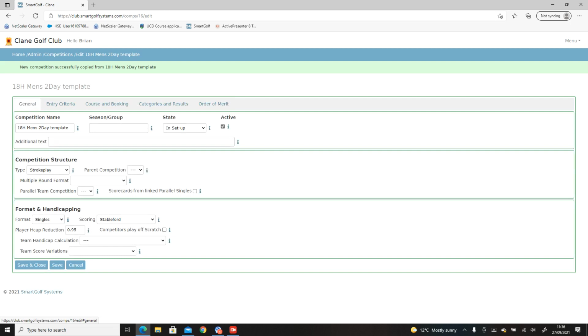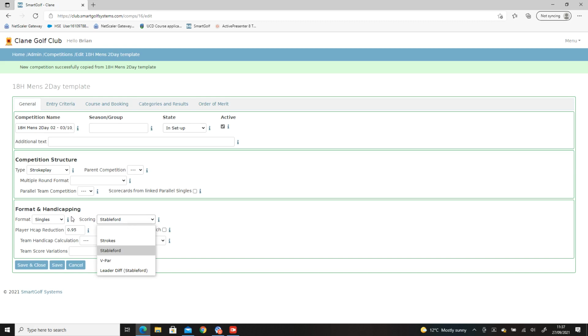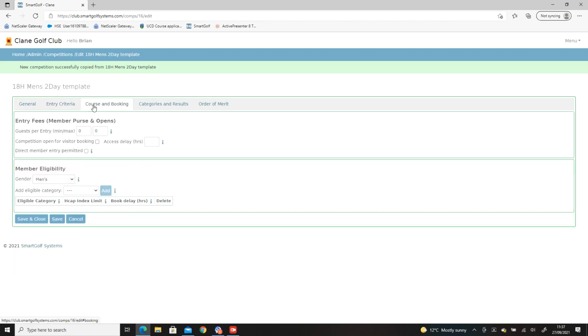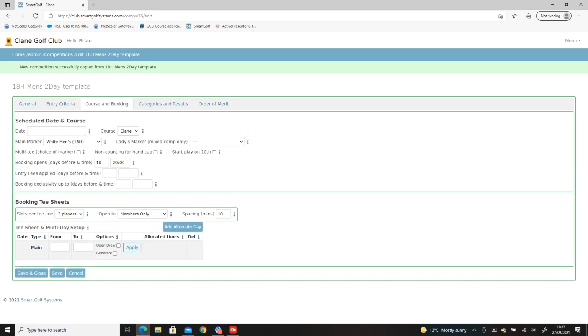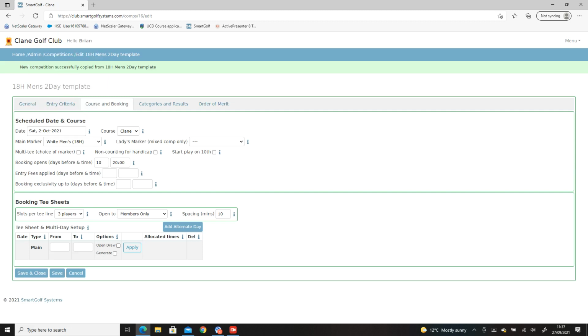For a 2-day competition, you might change this here to be what the weekend was, 02, 03 of October or something like that. Then you might go into entry criteria, should be fine. For example, if the competition is strokes, you need to change it here to be strokes, or possibly Stableford or par. Then we move across, and this is the important one, course and booking. You need to put in the first day being, say, the Saturday, and then click save and close.